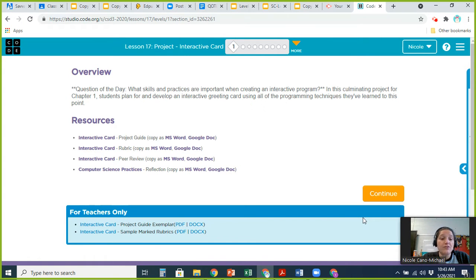In your Google Classroom, I have added in the project guide and the rubric. And on Friday, I will add in our gallery walk where you will take a screenshot of your project and add it to the gallery walk. We'll be doing that instead of the peer review.